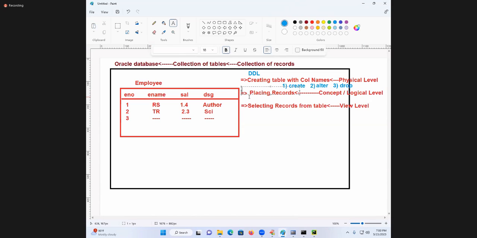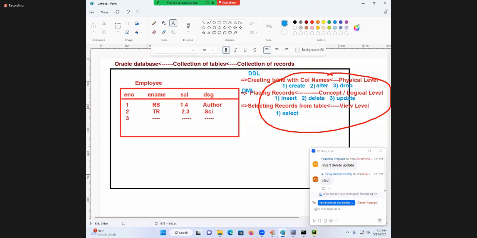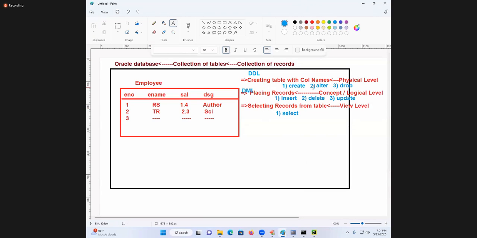DML deals with manipulation. There I am going to discuss insert. Second one is called delete. And third one is called update. These are called modifying the records. Under DRL, only one is available, called select. These are the coding I am going to tell you. What is create, what is alter, what is drop, I am going to discuss now.